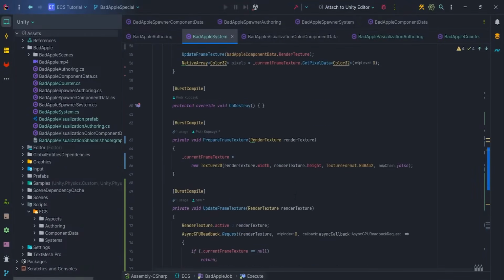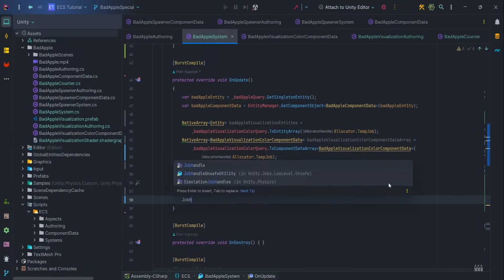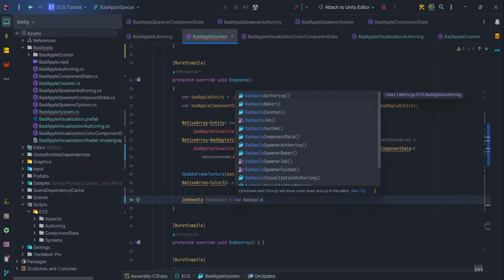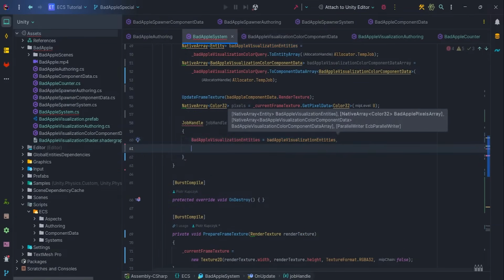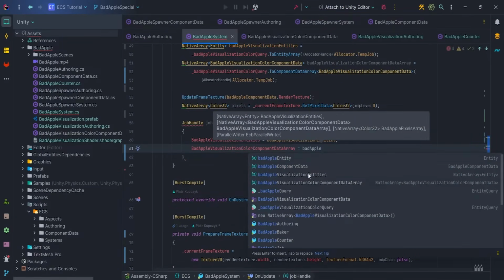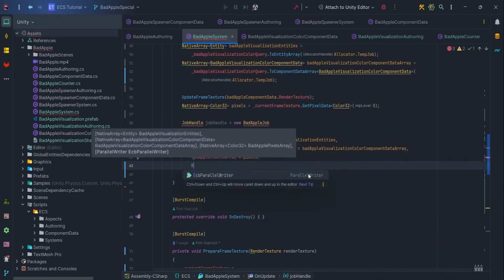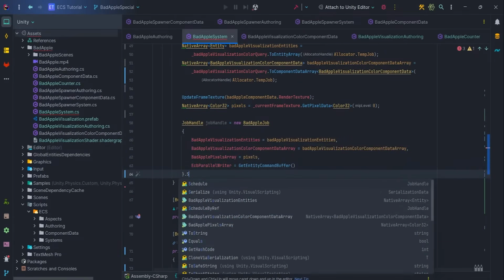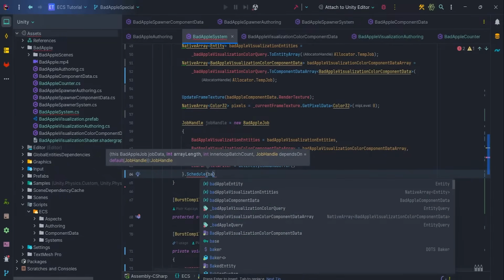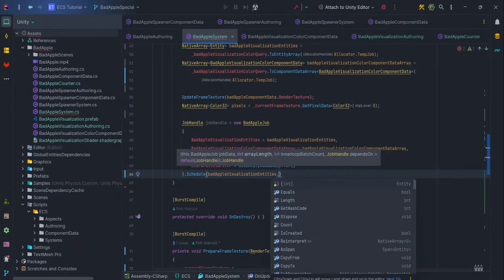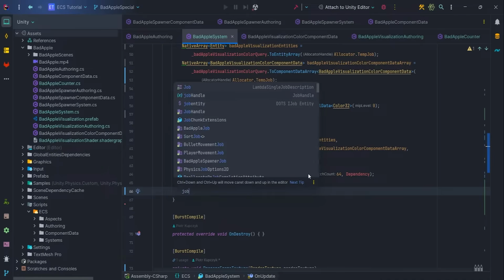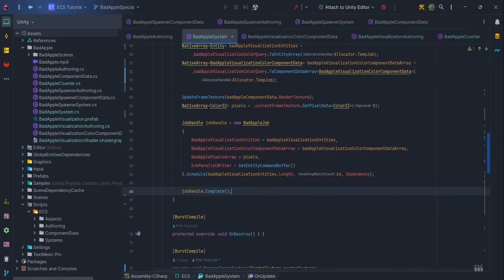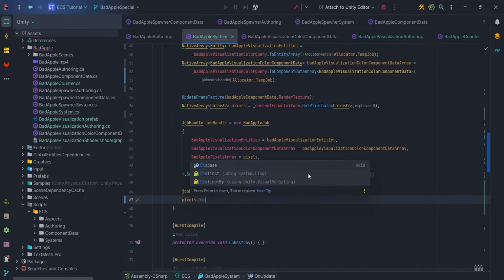Okay, let's go back to onUpdate method and write jobHandle equals new BadAppleJob, pass all necessary parameters: BadAppleVisualization entities, BadAppleVisualizationColorComponentData array, pixels, and getEntityCommandBuffer. Don't forget to schedule the job, pass BadAppleVisualizationEntities.length as the first parameter, then set batch count to 64 and pass dependency. Wait for the job to finish with jobHandle.complete. After that, let's dispose pixels.